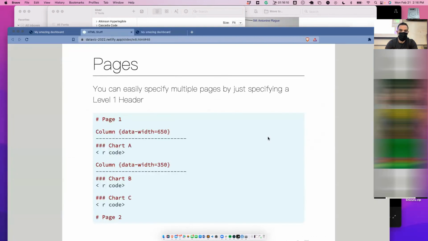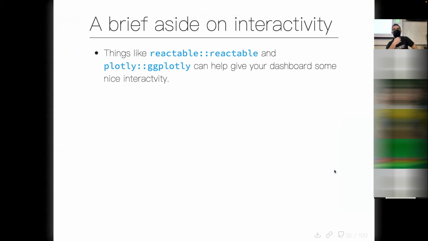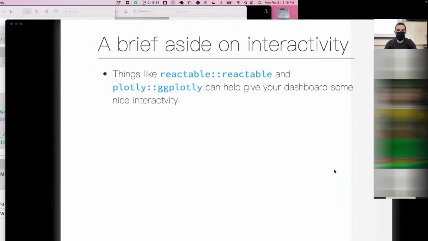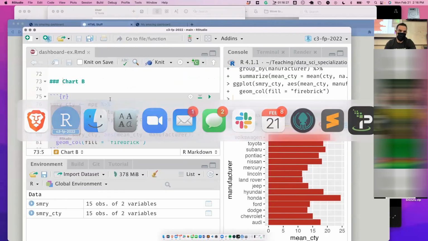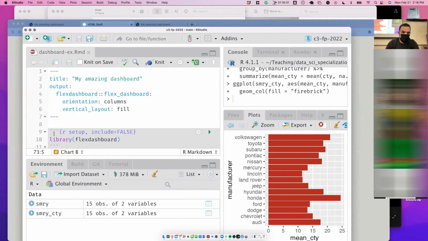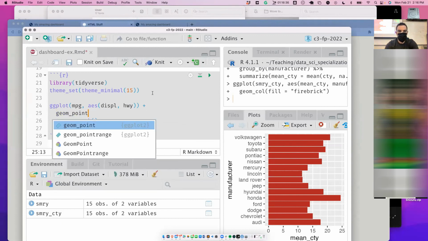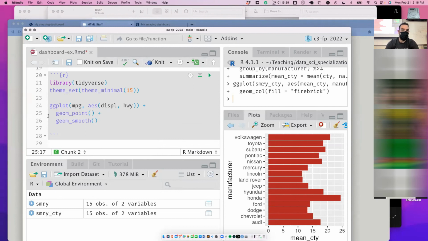Okay. All right, so that's how we're going to create the pages. You already kind of saw this, but we do have reactivity that we can do too. One thing that is a very easy thing to do is right here, let me go up to the top. This is my first plot, right? I'm going to add a point layer. Let's say I'll just call it P, whatever.